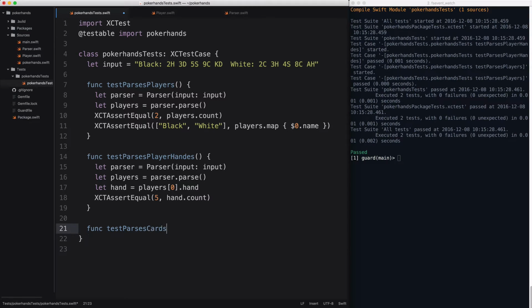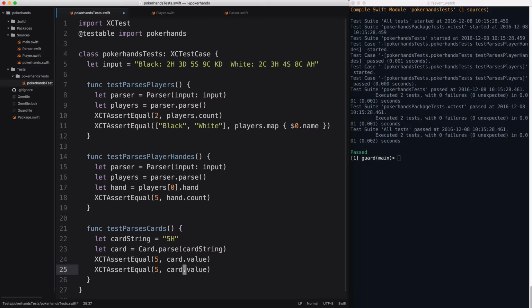So how about test parses cards as a separate line of tests? That sounds good. Where we could say something like let card equals 5 of hearts. Oh, nice. And that we would say, let's see, card string. Yeah. And then let card equals card.parse. Yeah, that makes sense. Card string, something along those lines, and then I would assert that the card's value is 5. Yeah. Let me do it like that, and that the suit is, I would say, dot hearts.